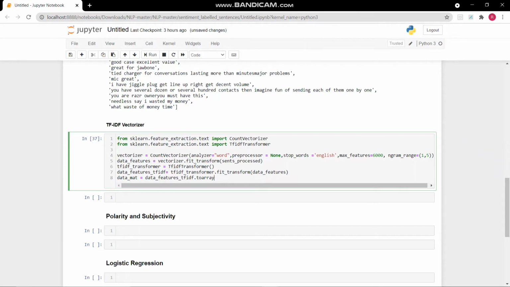So here we are passing the processed sentence to the vectorizer that is stored in the variable data features. Next, we are using the TF-IDF transformer, which will systematically compute the word counts using the count vectorizer, and it will compute the inverse document frequency, or IDF, of the word, and then compute the TF-IDF score. Once this is done, we have this data mat, which is our document term matrix. The input is ready to be stored into a model.